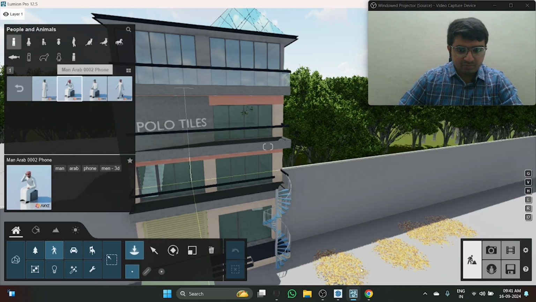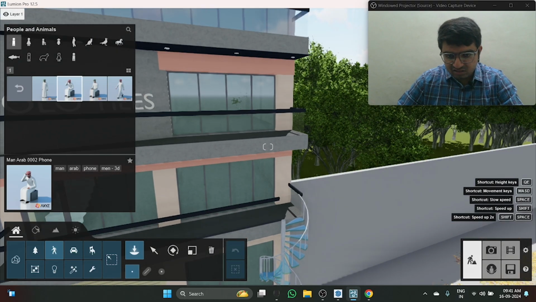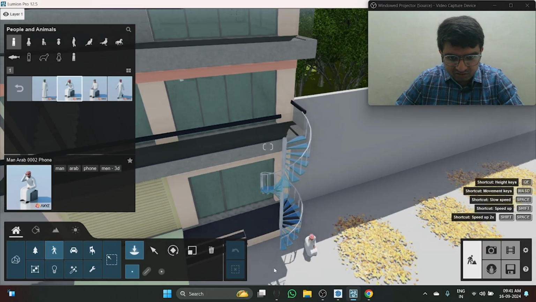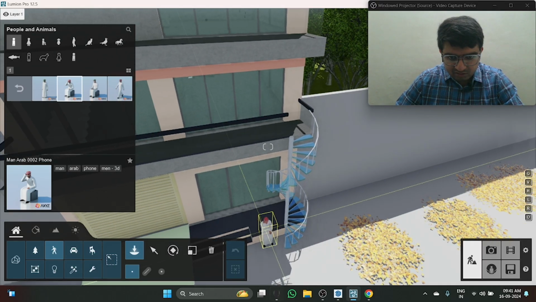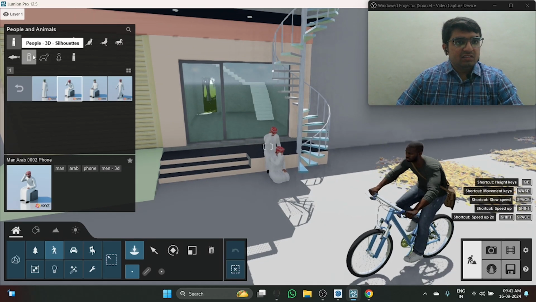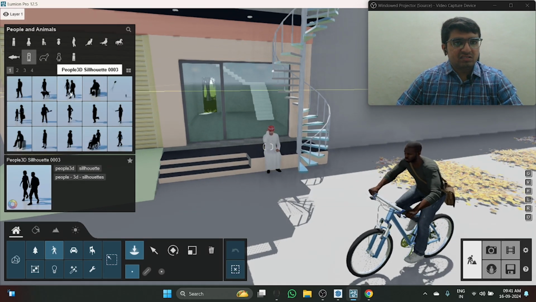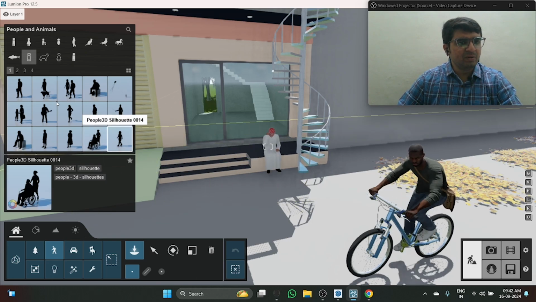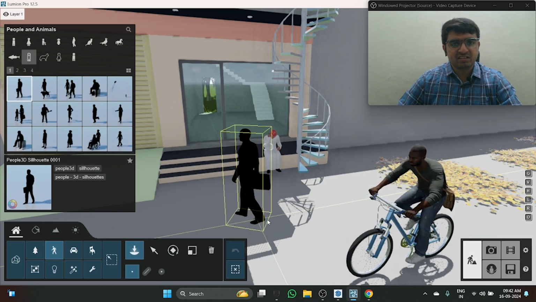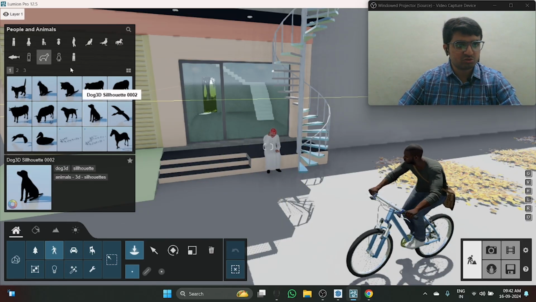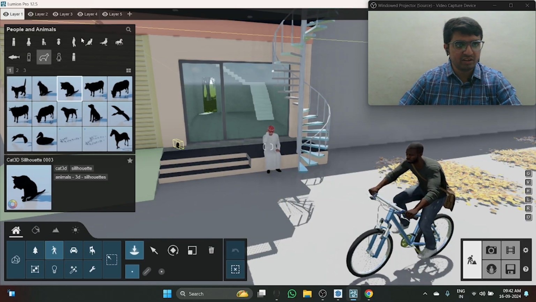This is the sitting man. You can place the chair anywhere, furniture, and sit the person here. So the person is sitting now. These are the dogs and animals. This is the 2D layout without color. Some people like to place them in a blank model, so you can place the 2D animals.